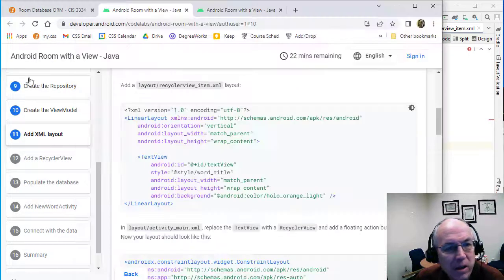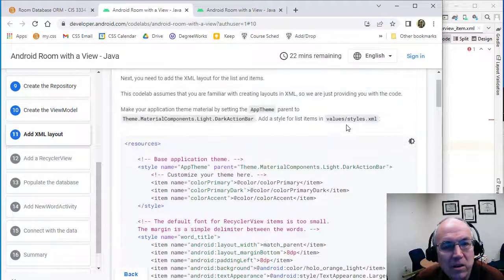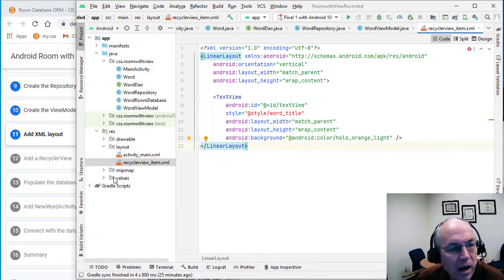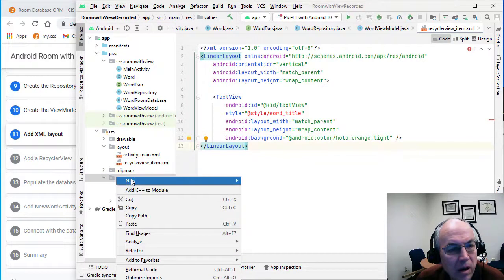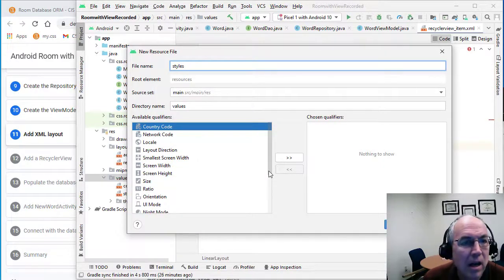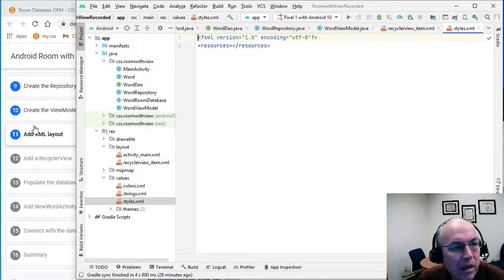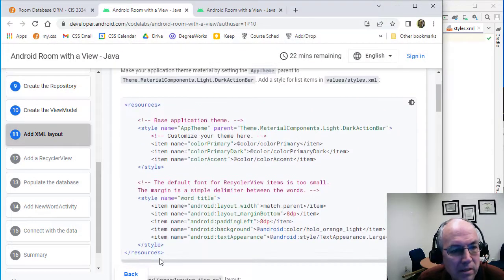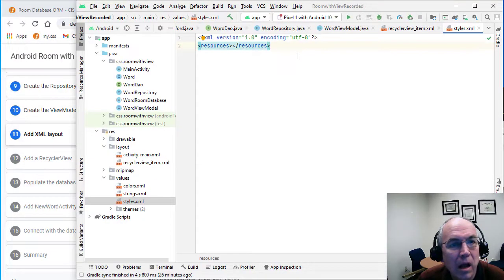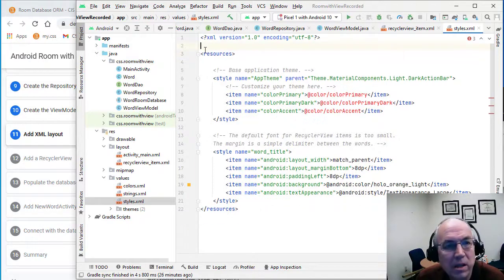So I guess let's go back up to the styles. It's going to want us to create a styles.xml file inside values and then define the style for this layout here. So I'm going to go in the values folder and do a new file here. And then we're just going to call this styles. And again, we're just going to grab this resource and put it in there, and replace that resource link with this one here.